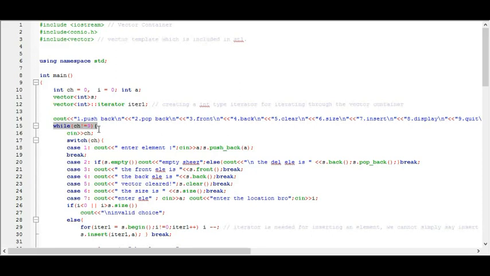Then we have a switch case. I hope you guys know what a switch is. So in the switch case, the first case is push_back. In push_back, cout enter element, and in that you take in an element with the help of cin a, and then you use the function s.push_back with a as the parameter. So push_back is a predefined function in the library that you got to use. It is very clear and self-explanatory from those two words itself.